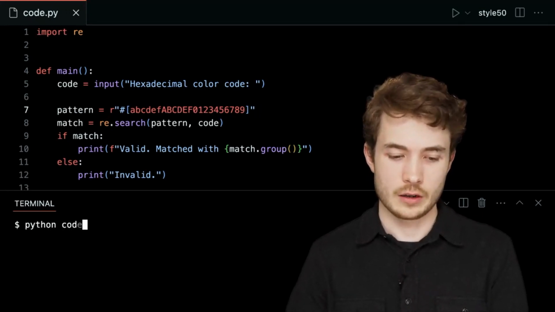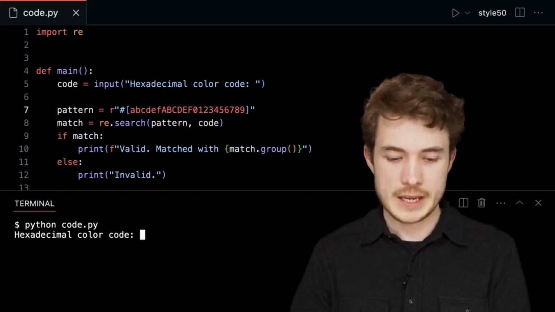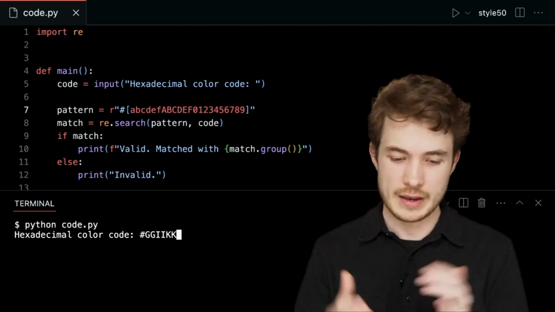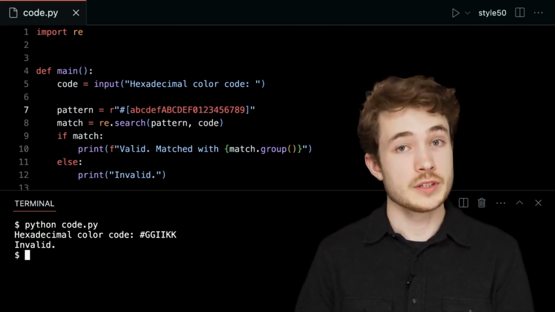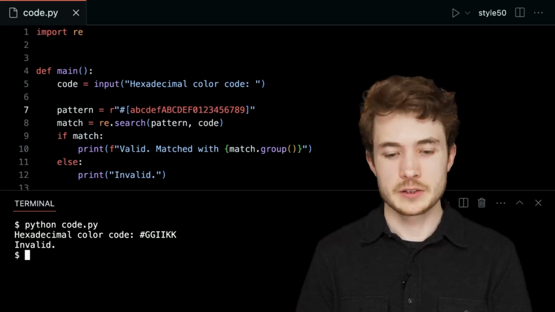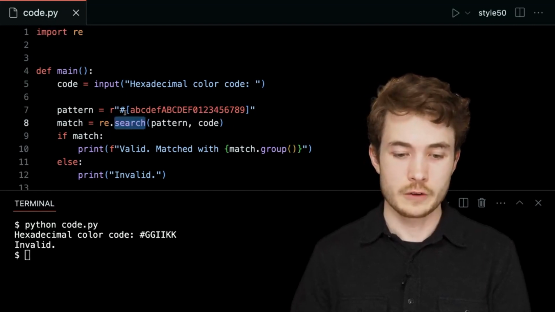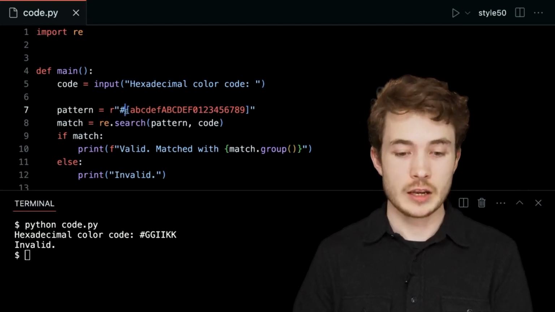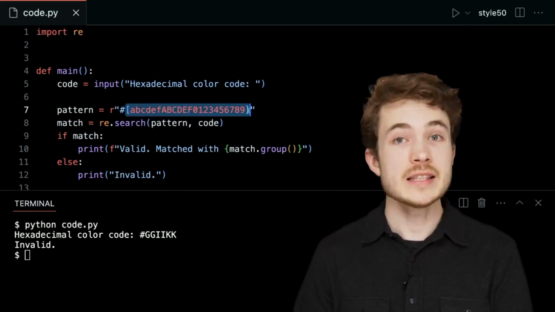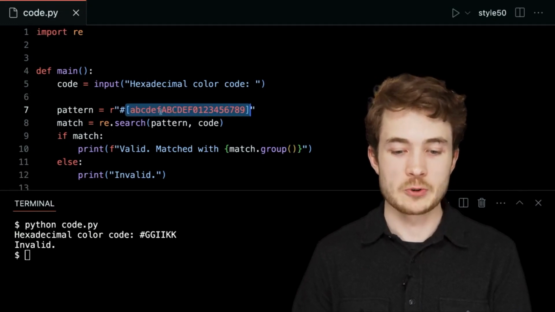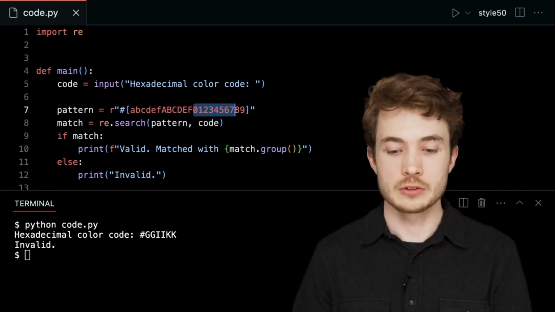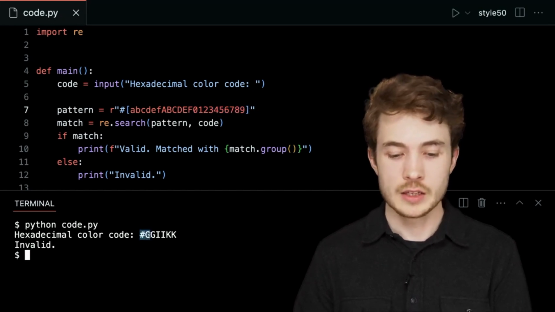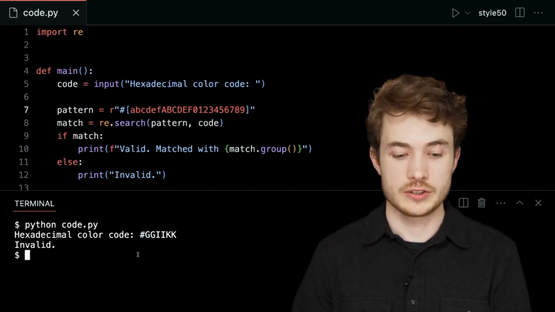I'll go ahead and run python code.py, and recall we gave, I think it was hashtag GGIIKK, just random letters I made up. If I hit enter now, we'll see invalid. Now why do you think that is? Well, re.search is looking for a hashtag, which it finds, of course, but then immediately after the hashtag, we want to find a character in this character set, lowercase a through f, capital A through F, or 0 through 9. And it seems like we don't find that here. We have hashtag G, which is not in this character set.